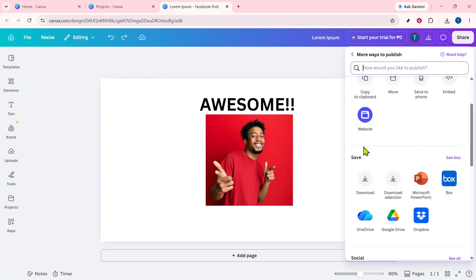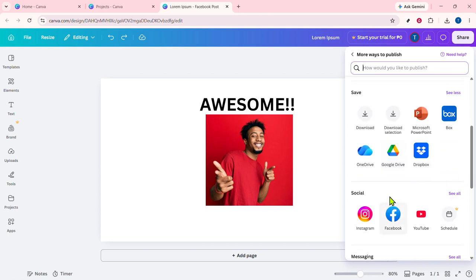That's it. Once you understand where the share button is, how access levels work, and where to find more sharing options, you can confidently send your Canva designs exactly the way you want.